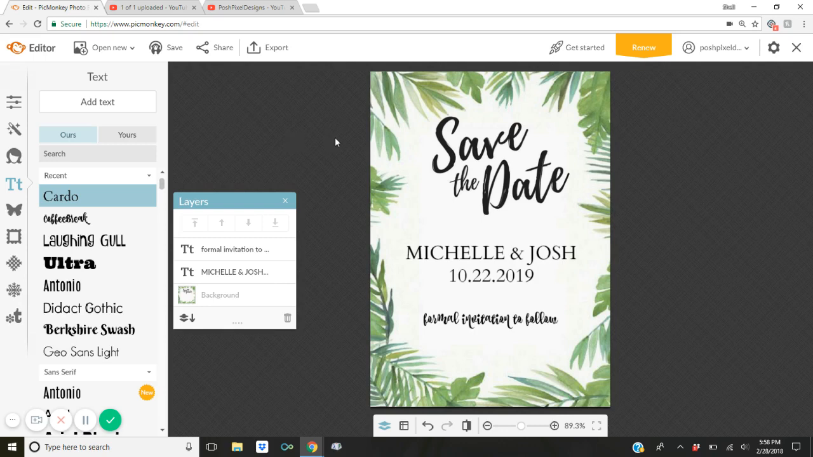So this is a really good way to save money if you're watching your wedding budget, like I think most people try to do, save some money somewhere. And paper products can actually be really expensive. They can add up really quickly. So this is just a fun way and a quick and easy way to have your save the dates done by yourself.